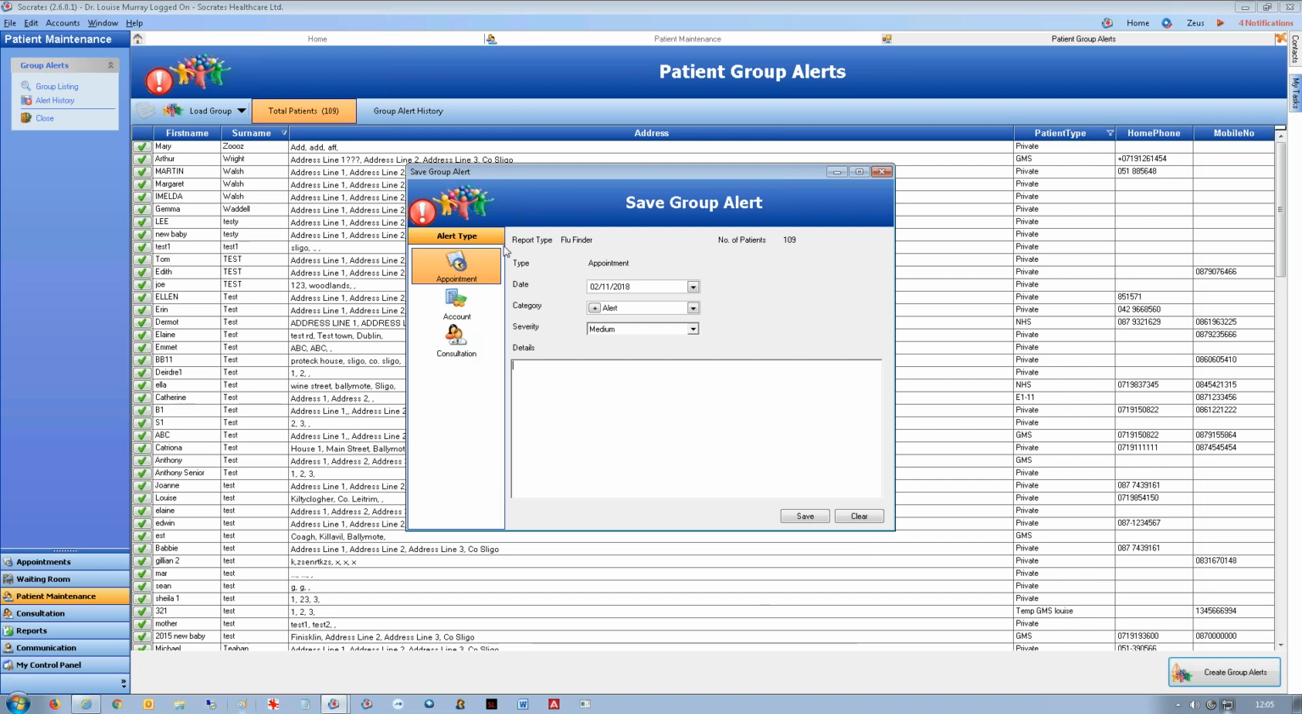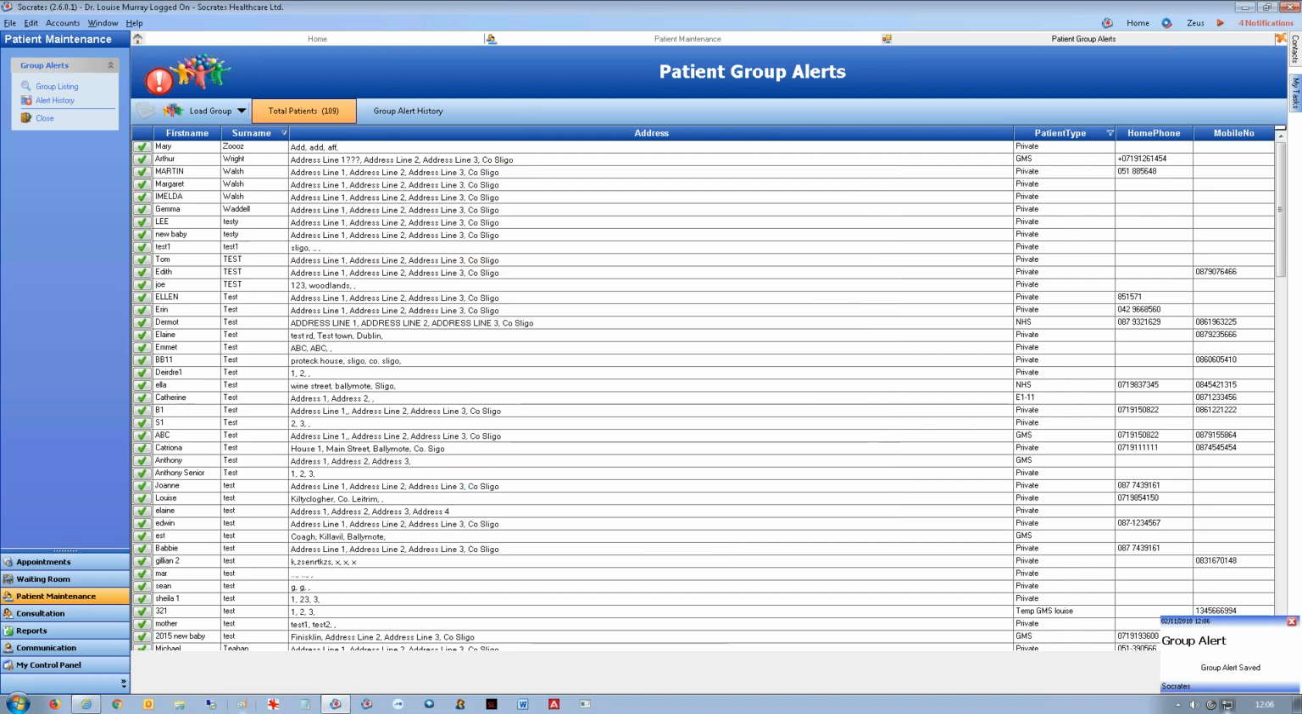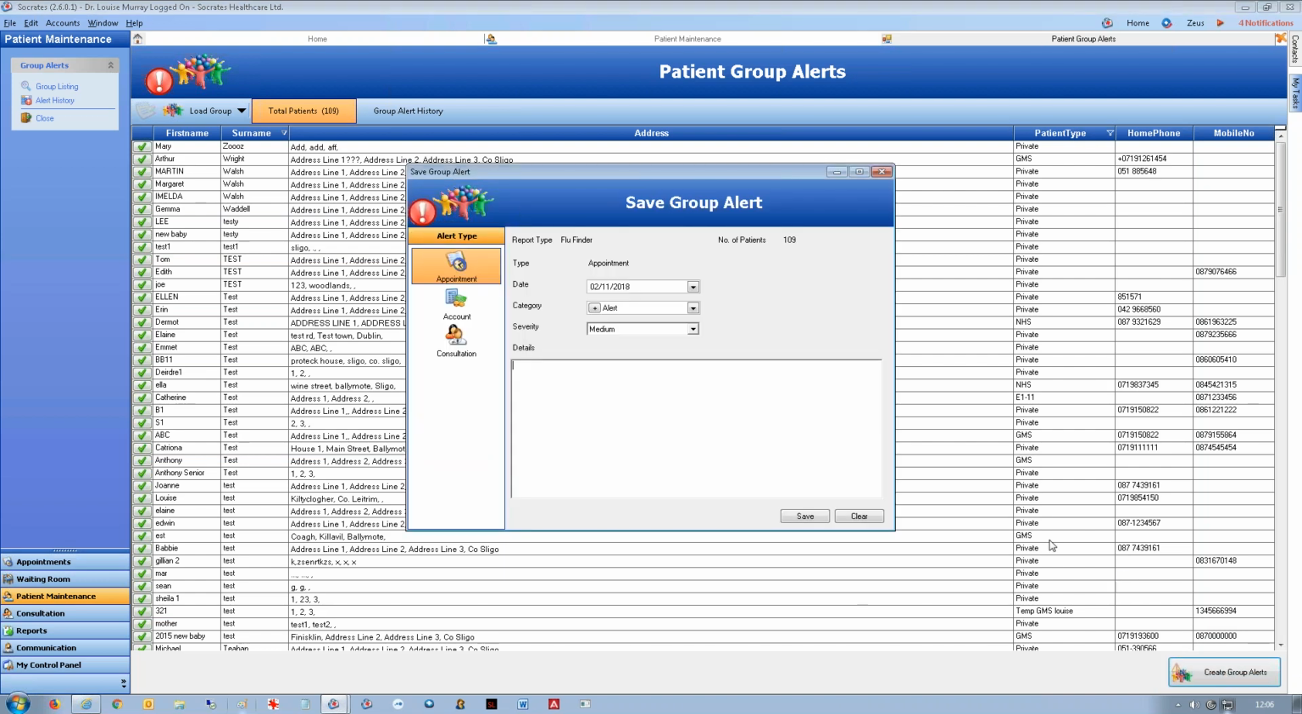So I'm going to put this down as appointment alert, date today, type of alert, and you can change it to whatever status you want. I'm just going to leave it at medium. It's up to yourself what you consider a high alert. So flu shot, whatever message you wanted to say, and then you go save. So those 109 patients have now got an alert under their chart, so under their appointments. So then I go create group alert, and I'm going to do the exact same alert again, but I'm just going to put it in under accounts just so you can see what it looks like.